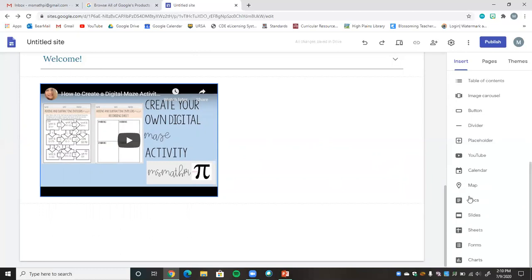You could do a map. You could insert a document. So you could also just upload your syllabus and then have parents and families and students be able to just see the syllabus right on your website. Also, you could do Google Slides.